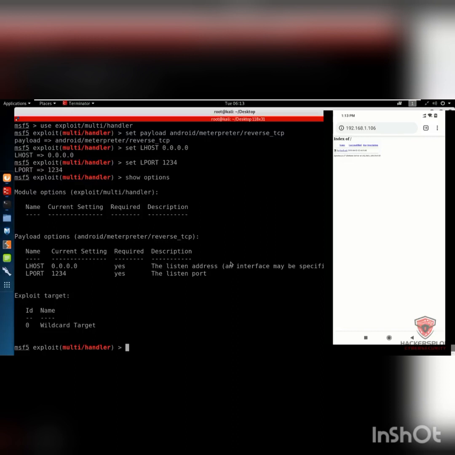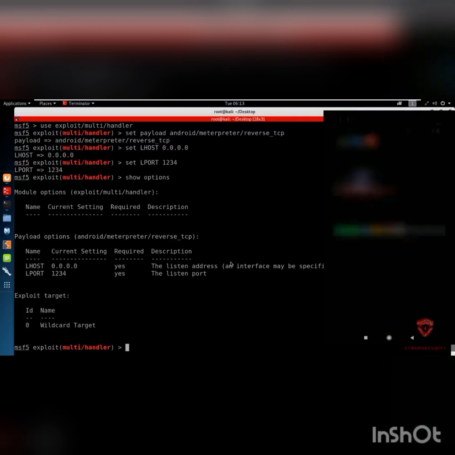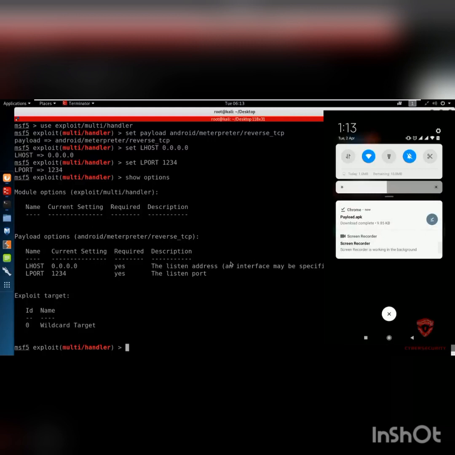And I'm just going to open up Chrome, and I'm still on my Wi-Fi network, and I'll show you why. So if I reload the web page, you'll see the payload APK file is right over here. So I'm just going to download it. All right, I'm just going to hit OK. Yes, that is done.